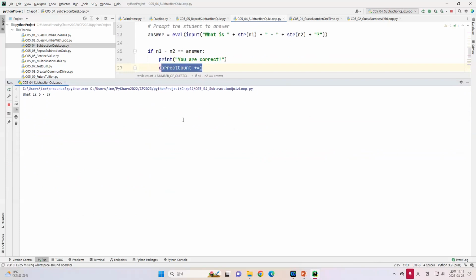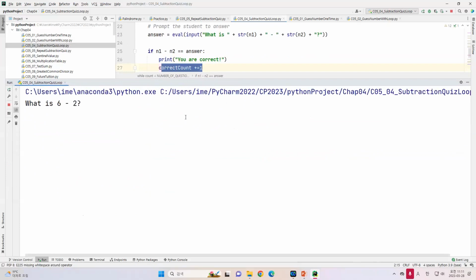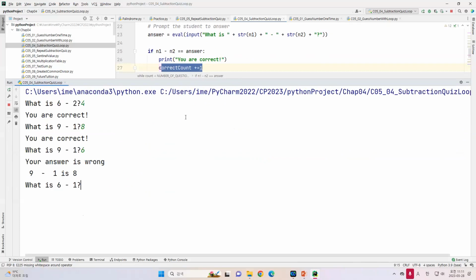So let's see this one. What is 6 minus 2? So if it is 4, okay, you are correct. Then you will get 1. What is 9 minus 1? Let's say I give the correct answer. What is 9 minus 1? Let me give the wrong. Okay. The answer is wrong. 9 minus 1 should be 8. Okay. What is 6 minus 1? Let's say I give correct. You are correct. What is 4 minus 3? I give the correct.